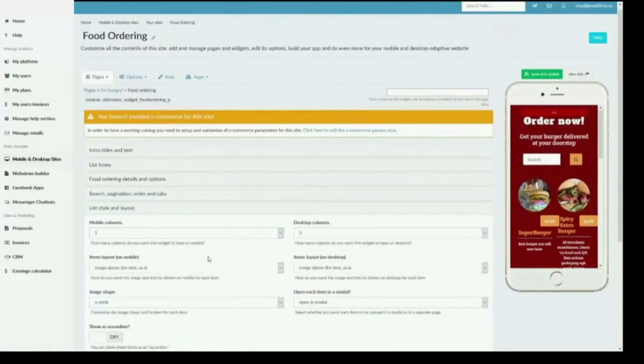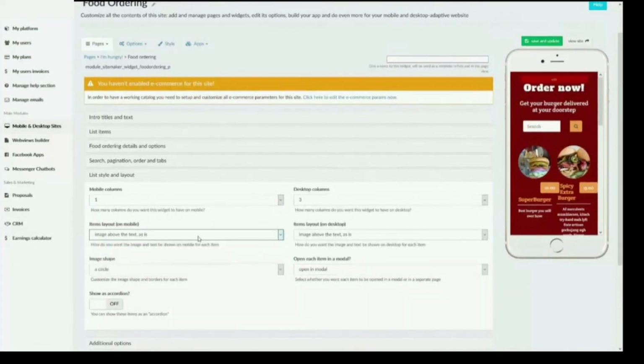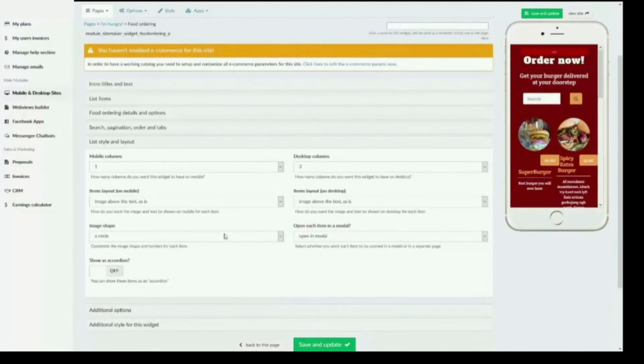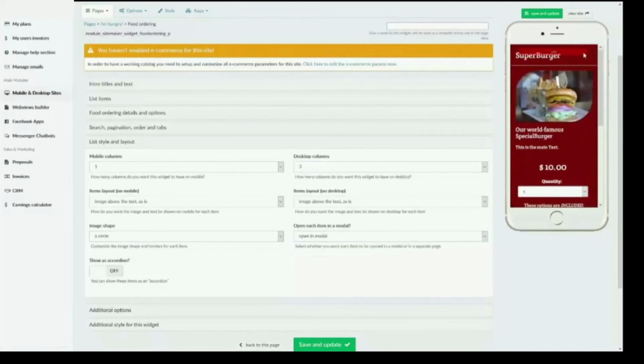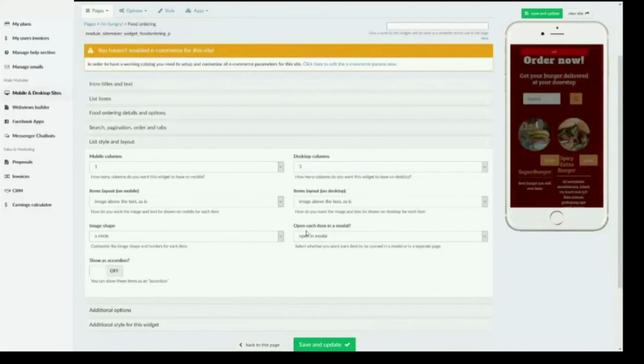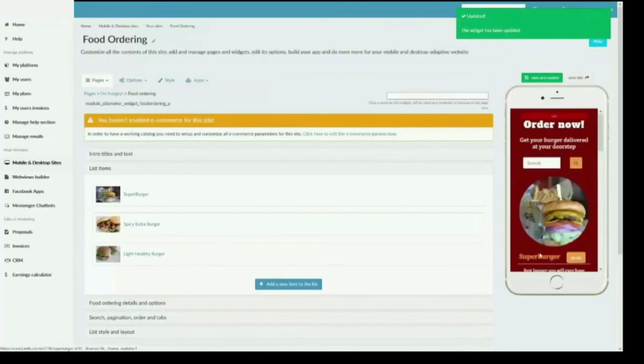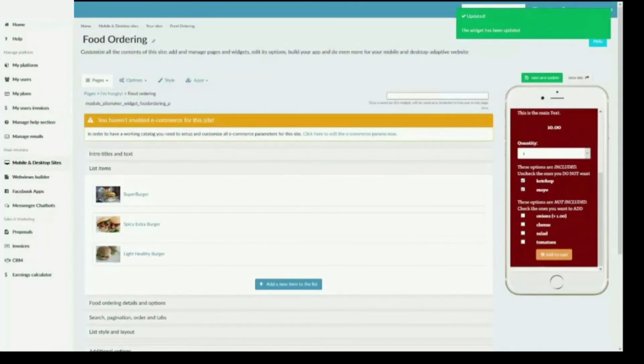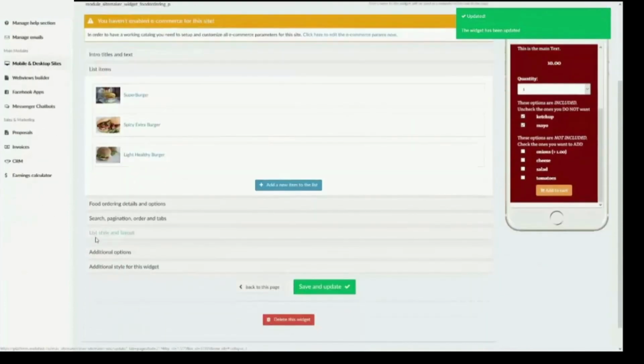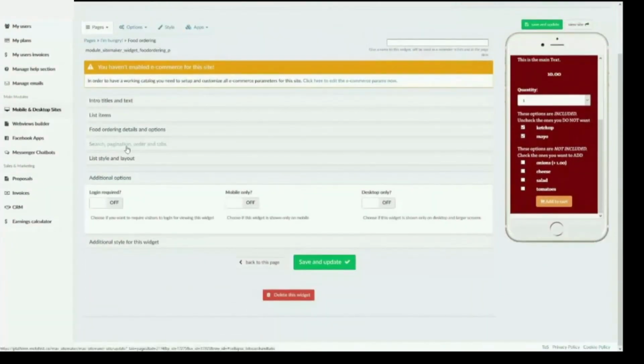And then you can determine whether the image is above the text or how that's related on desktop and mobile separately, which is really neat. As well as whether the image is shaped like a circle or whether it has round or squared corners. And then this is whether it opens in a modal. That is whether it pops open like you see here and then allows you to close it, or whether it opens up in a new page. So if you were to save that, this would open up in a new page. Once they click it, it'll now open up a new page, and the user would have to click the back button to go back, and then that would take them right back to the main menu.